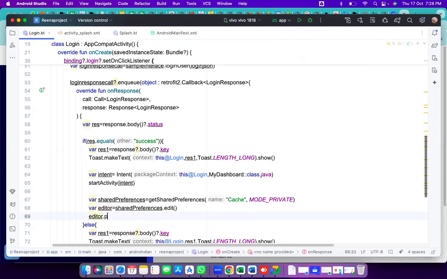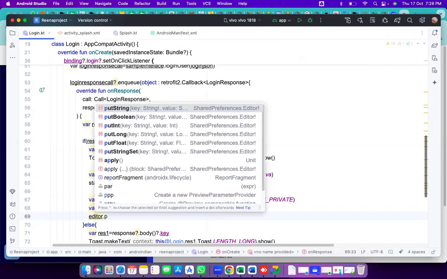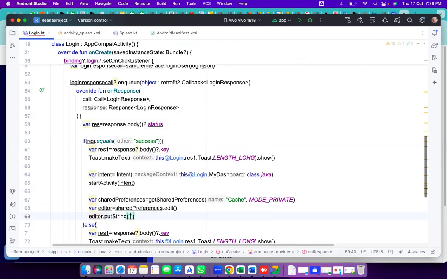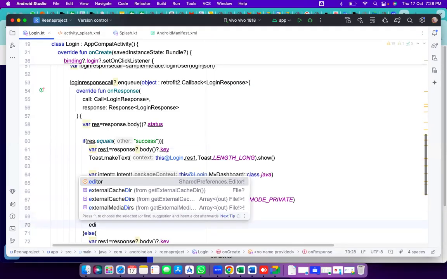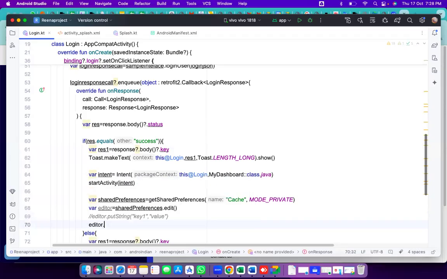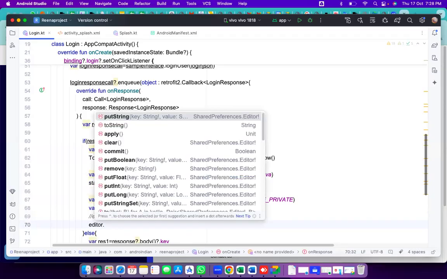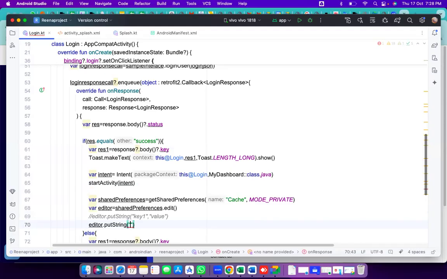editor.putString. Here we are sending a string, so this is the key comma value. Key comma value, we are sending it like this, right? So that you can understand, I'm just commenting this. Then here, editor.putString. The key could be, first one, the name. I'm taking the name. The next one is whatever the value is.